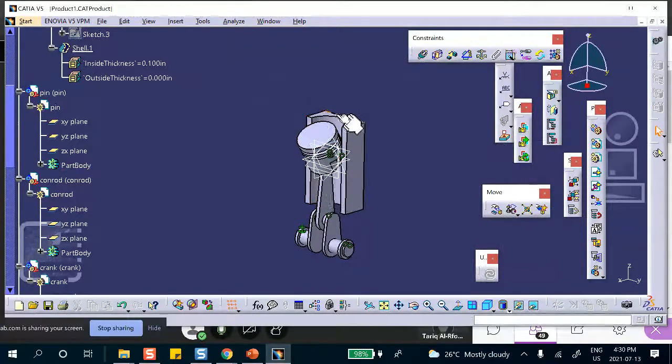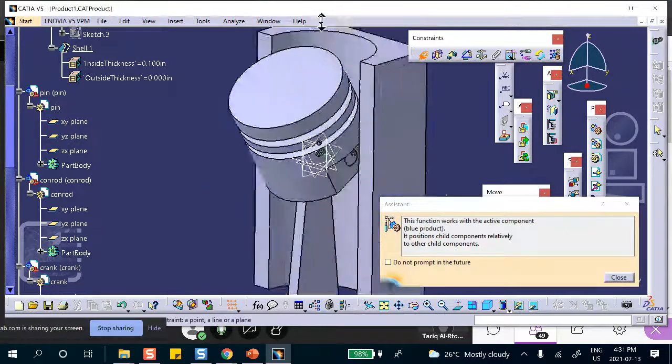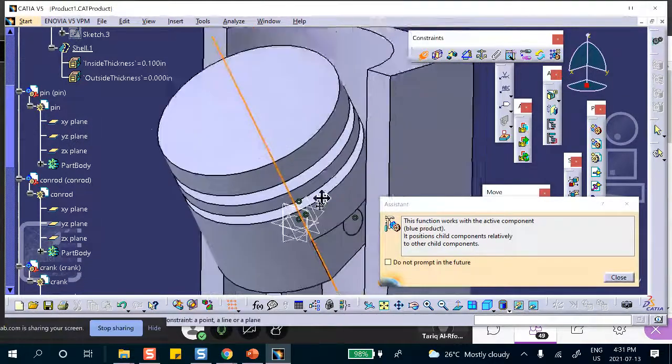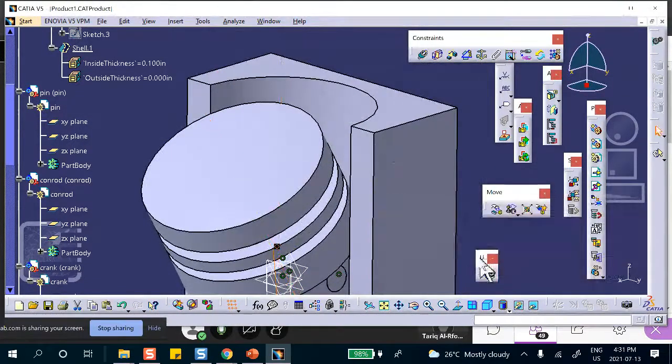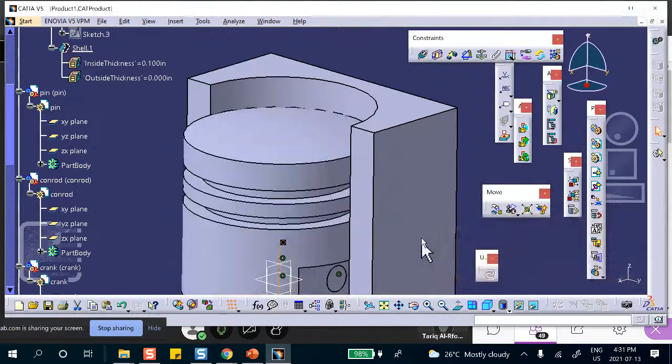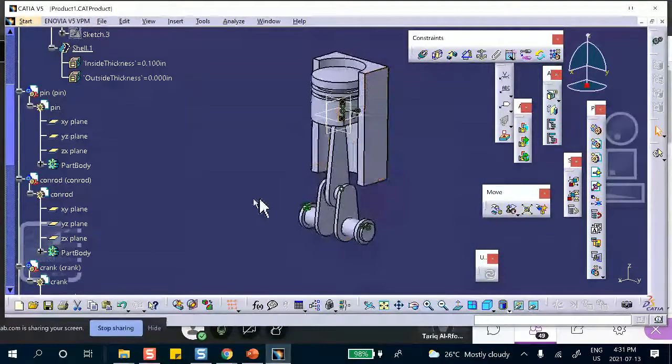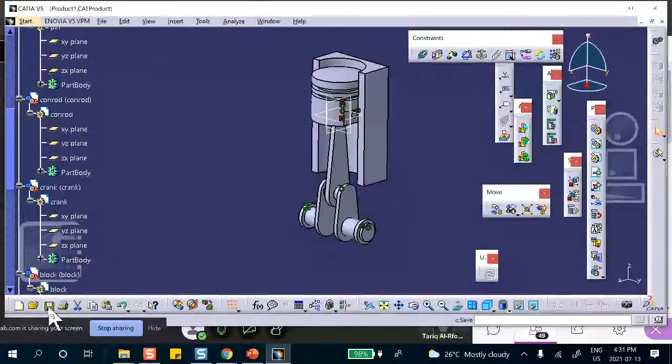I have to make the axis of the pin and axis of that, not the pin, the axis of the piston and the axis of the block coincident. Axis of the piston and the axis of the block. Update. Good. Excellent. So save everything.